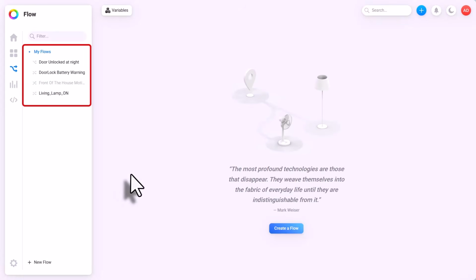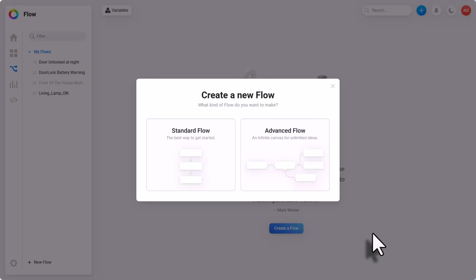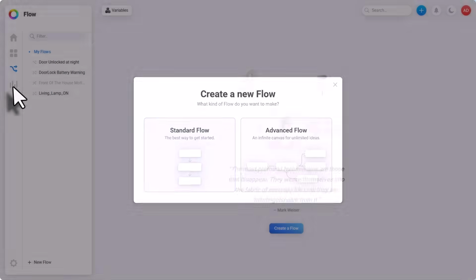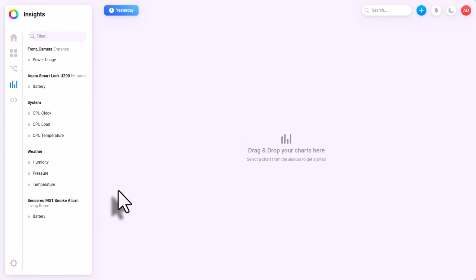Next tab is the flows. Flows are Homey's automations. This is where you'll build the logic. Standard flows are for simple automations, and advanced flows are for when you want more control. Next tab is the insights. This is where you can check history like temperature graphs, motion activity, and anything your sensors report. It's great for troubleshooting and verifying if your automations work.